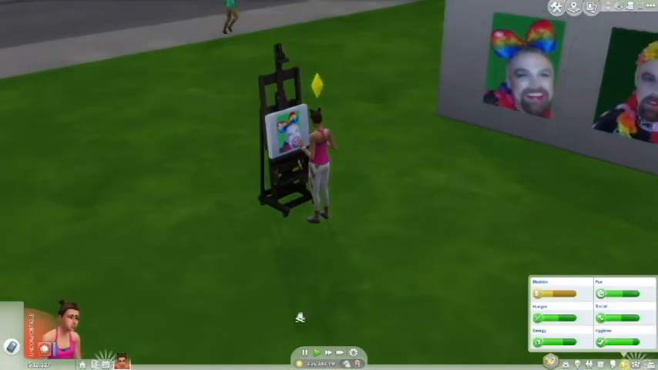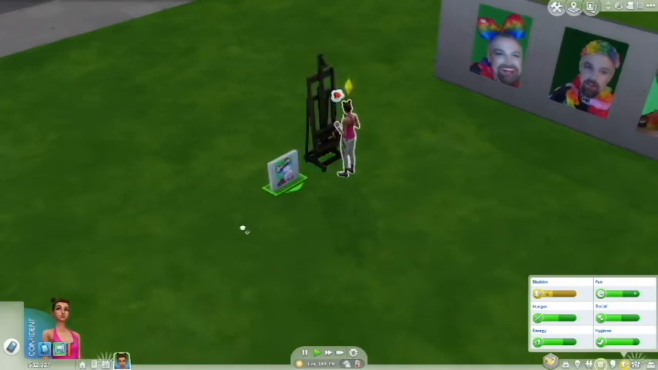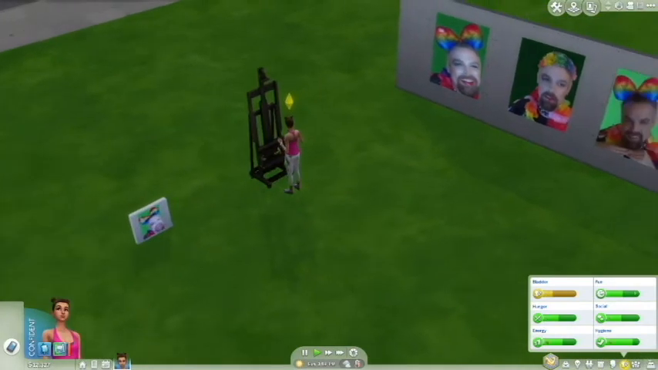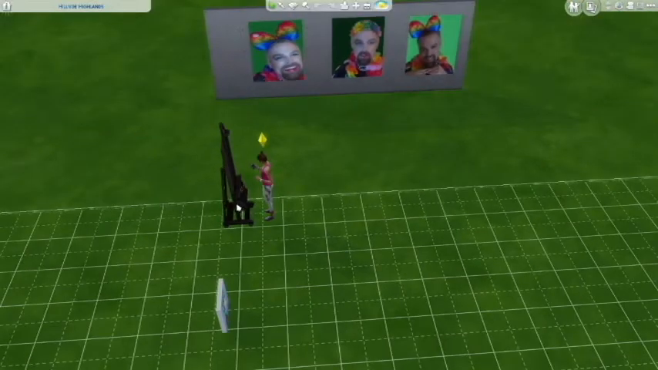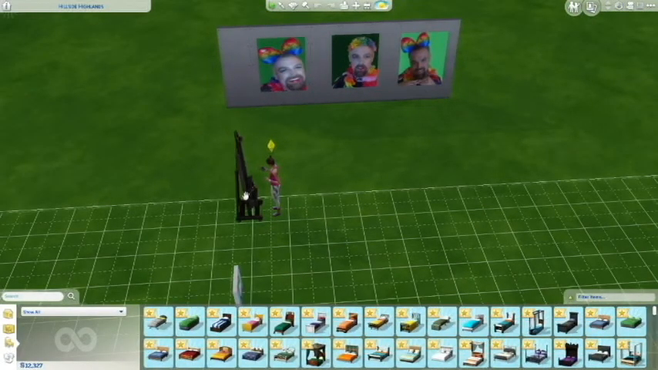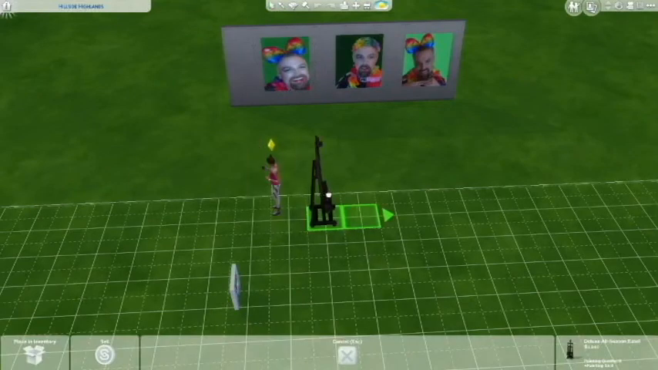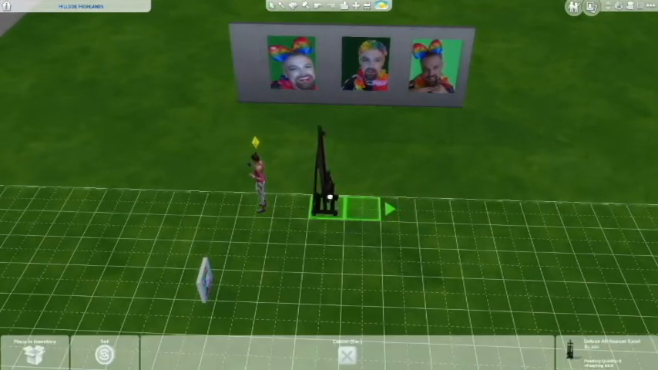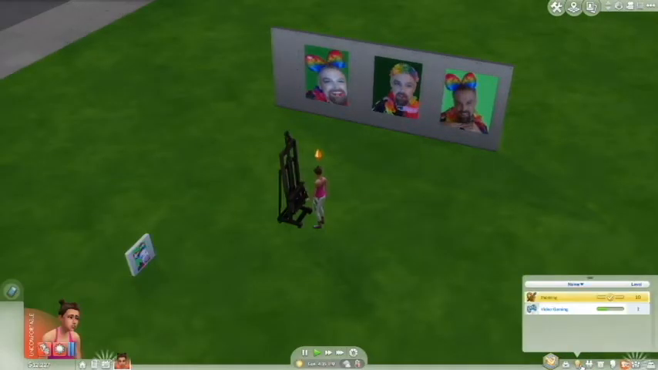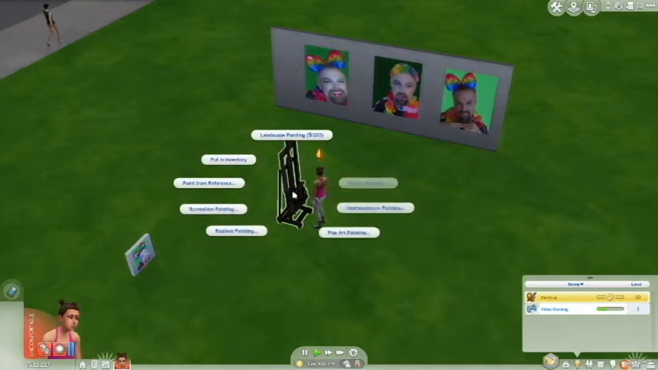She's done with that painting. You can go ahead and just move this anywhere on the lot, and then go back into Build and Buy mode and move the easel over to where you would like to paint your next painting. You can either do this, or you can just go ahead and put the 3 easels on the lot. Sometimes that is easier for people.